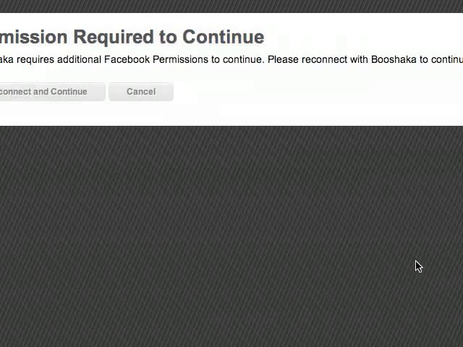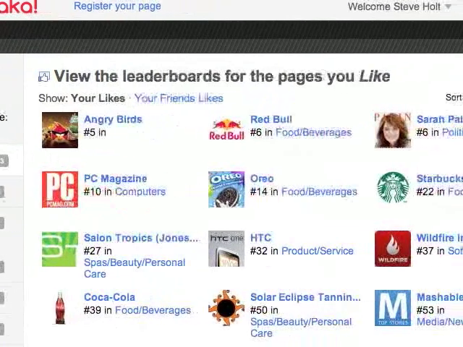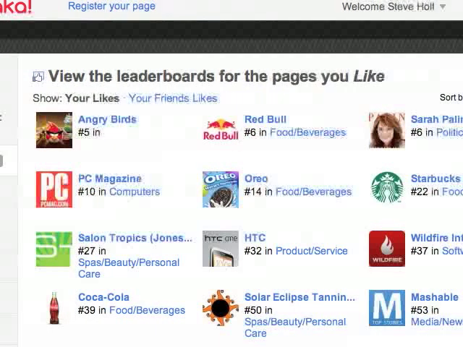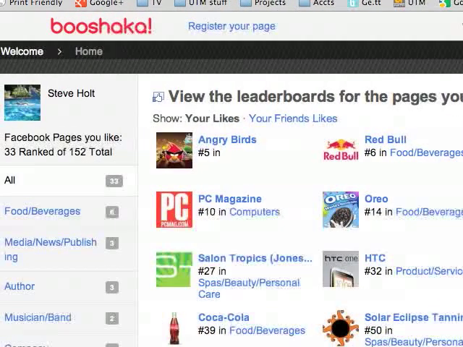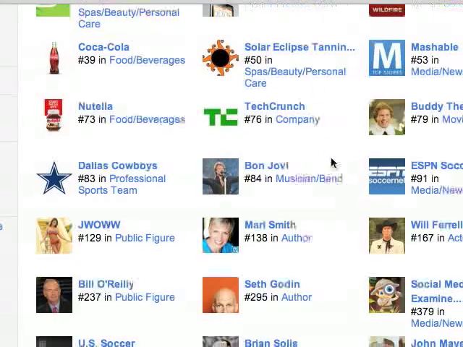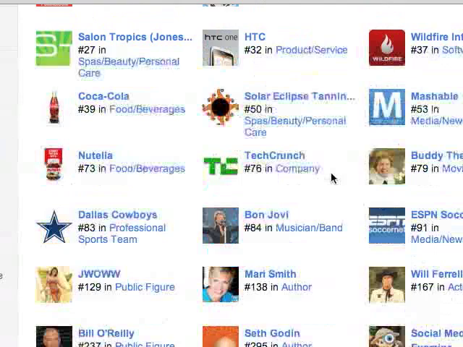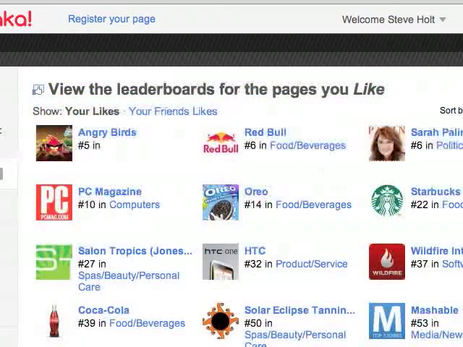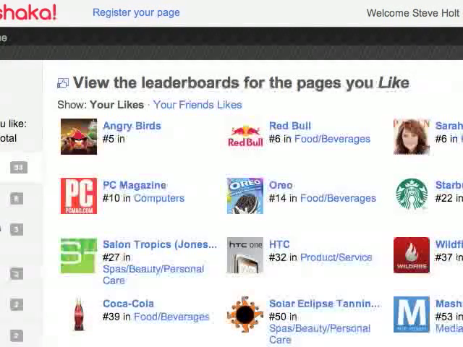it disconnected me from Facebook for some reason. So there we go. So here's Bushaka. Wow. It took me to bushaka.com. I completely left Facebook. And it's showing me all of the different Facebook pages that use the Bushaka app. And so I can now walk through the settings here on the screen to add that app to my page.